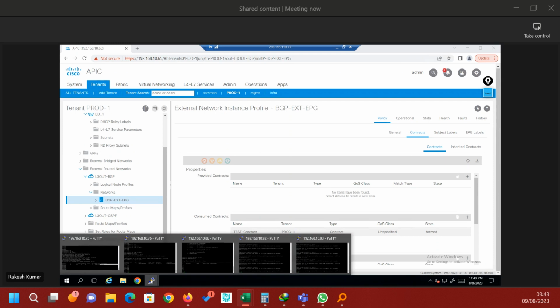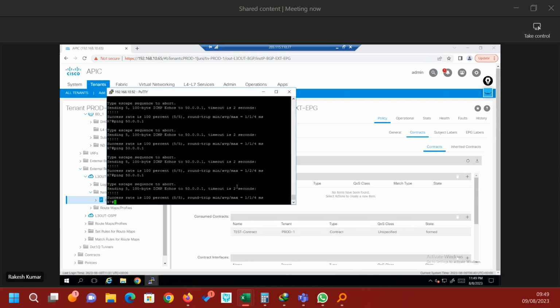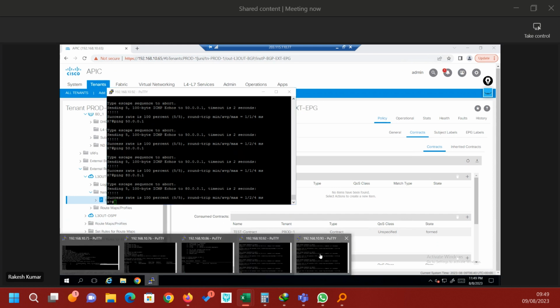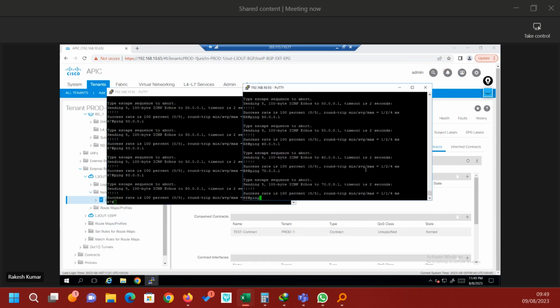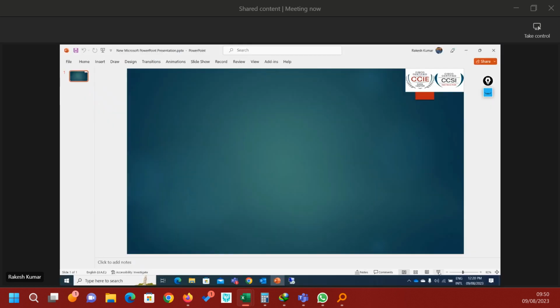After that, if I log in here on my endpoint, ping 80.0.0.1, I'm able to reach from R7. Ping 80.0.0.1, able to reach from R8 also. So both the endpoints are working with the BGP as well as with the OSPF. Getting my point?